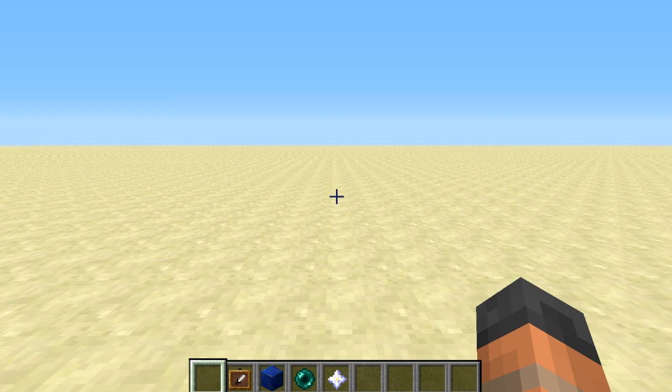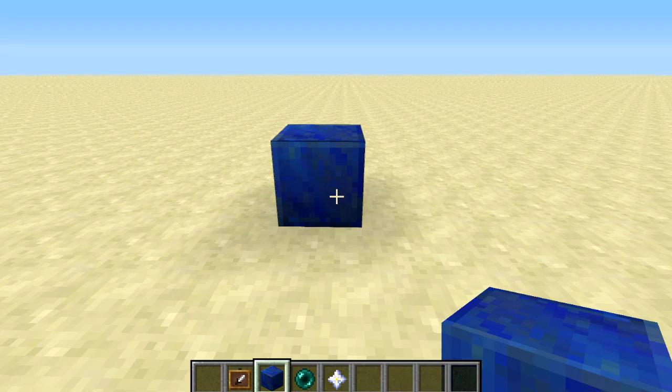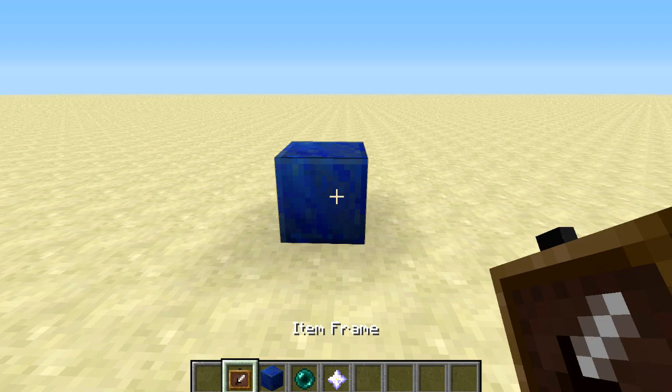Today I have for you a quick tutorial. I'm going to be showing you how to place multiple items into an item frame. Now the trick here is that we're actually going to have multiple item frames in the same space.